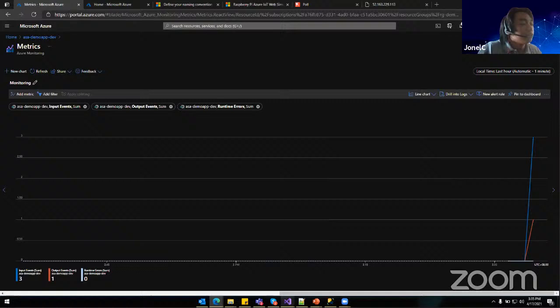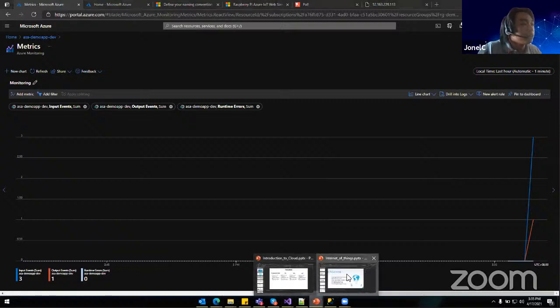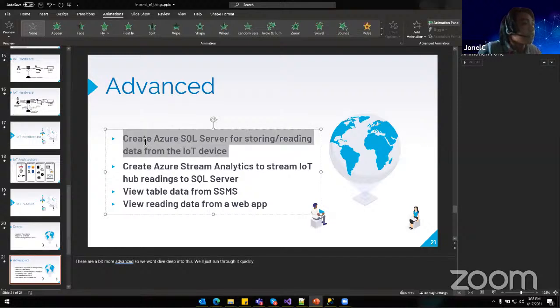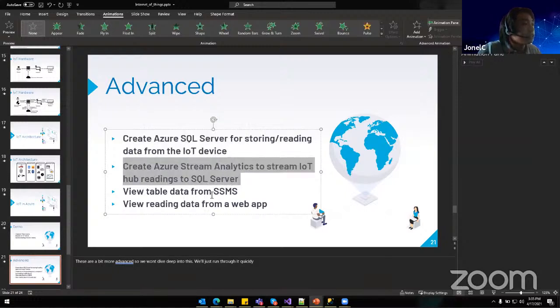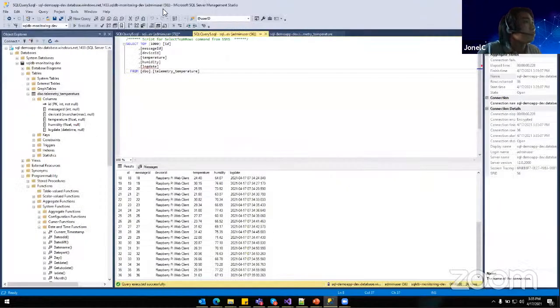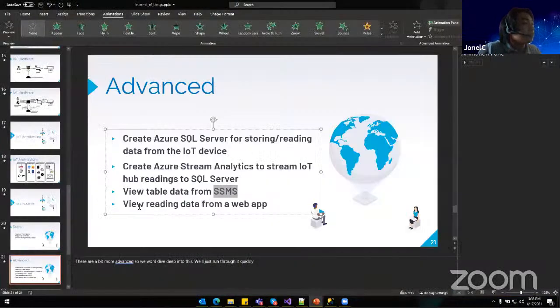Okay? So what we already did here now is nag-stream tayo. Kumuha tayo ng read ng data sa sensor and then sinesave natin sa Azure SQL via Stream Analytics tapos review natin sa SSMS. Ito nga pala yung SSMS by the way. This is Microsoft SQL Server Management Studio. Pang-view lang yan ng data. Okay? Now what we're gonna do is view the reading data from a web app.